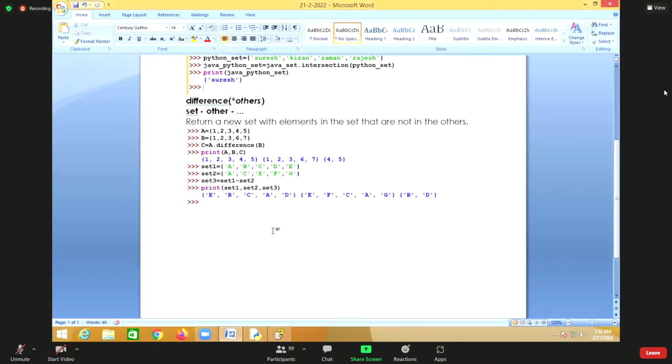What to choose means you want A minus B or B minus A. A minus B is not equal to B minus A in sets. I'm telling you, this is sets here. It returns a new set with the elements in the set that are not in others. So 4, 5 is not there here. A minus B means that.